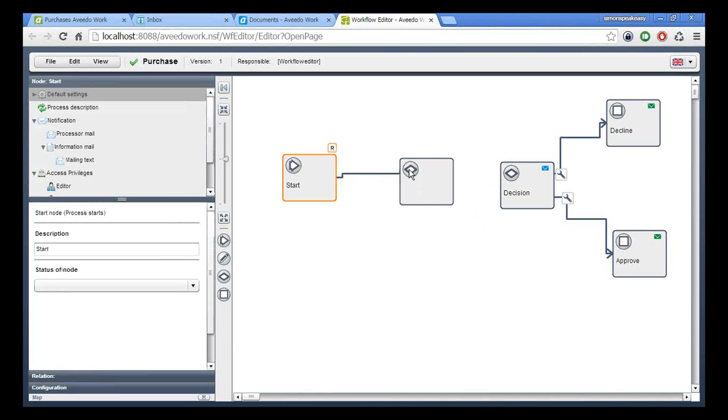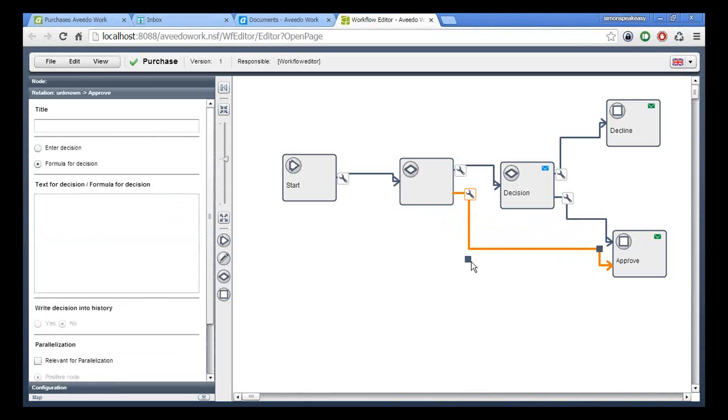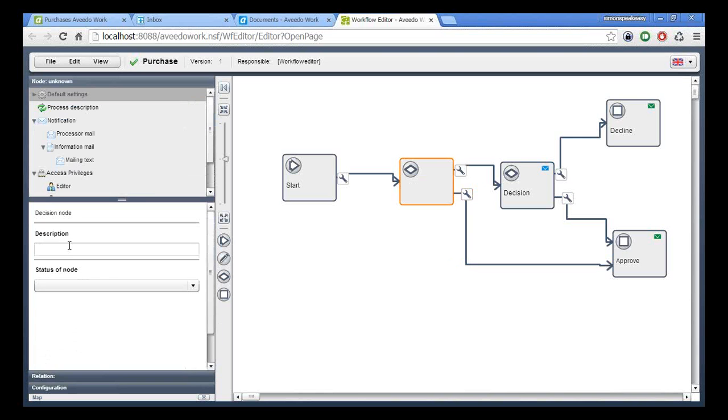So the purchase request will go to this automated stage, and then if the request is higher than a certain value, it will go to the manual decision maker. If, however, the value is less than a certain amount, the approval will be granted automatically. So this step is called auto approve.